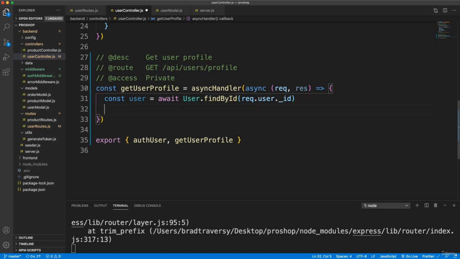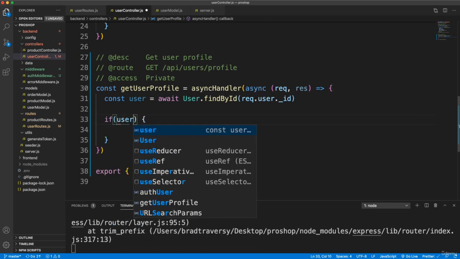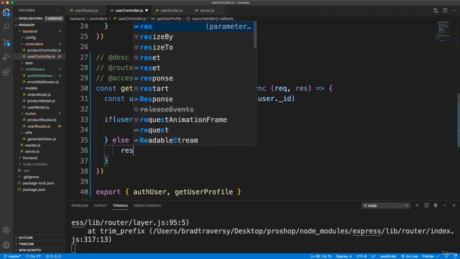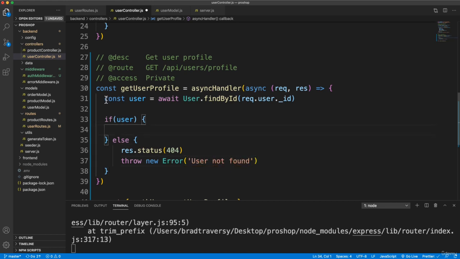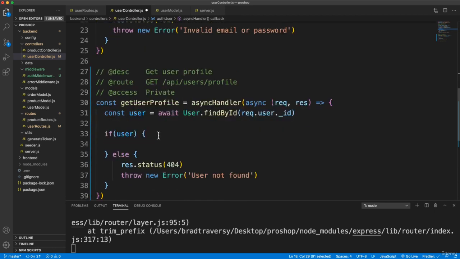So that will get the user, and then let's check for the user. So we'll say if user, else. If it's else, then let's set res status to 404, the user's not found. So we'll throw a new error and say user not found. And then if the user is found, let's return up here the same stuff we did here, except we don't need the token. I just want to return this data.